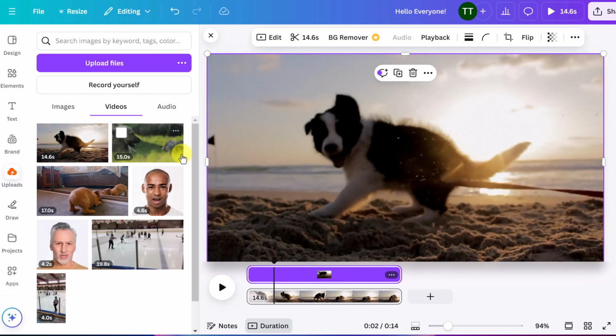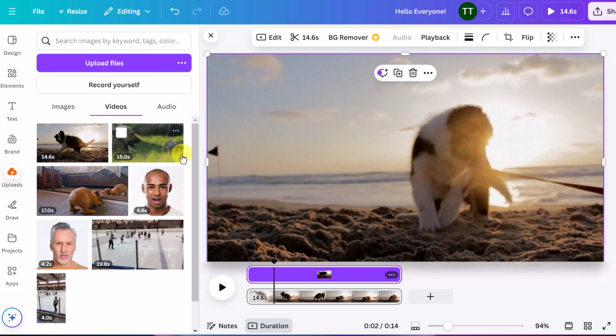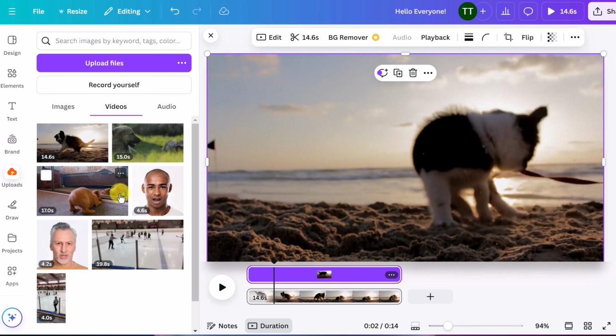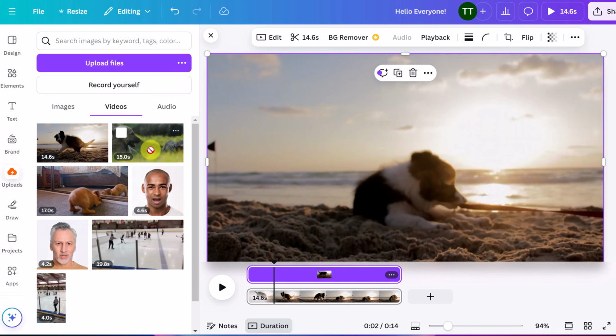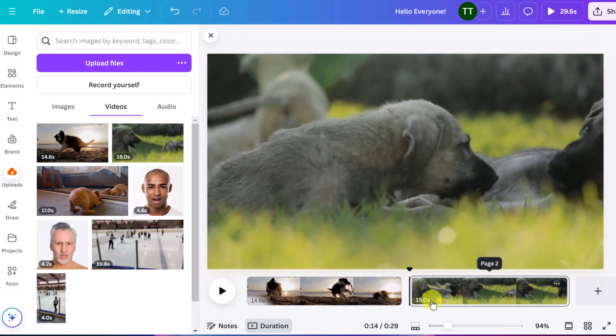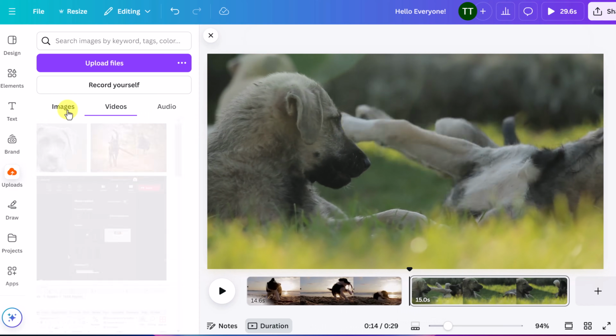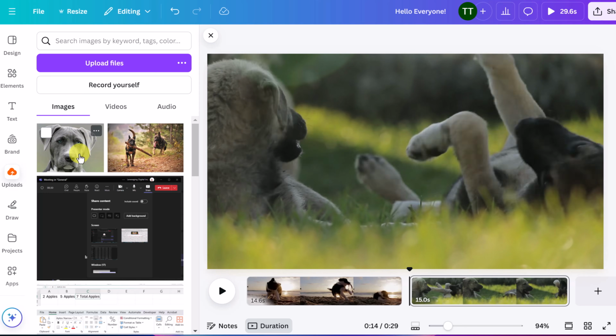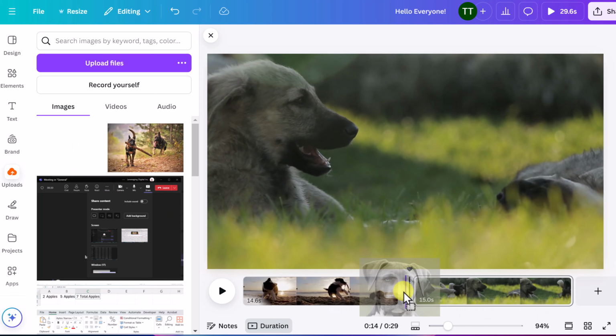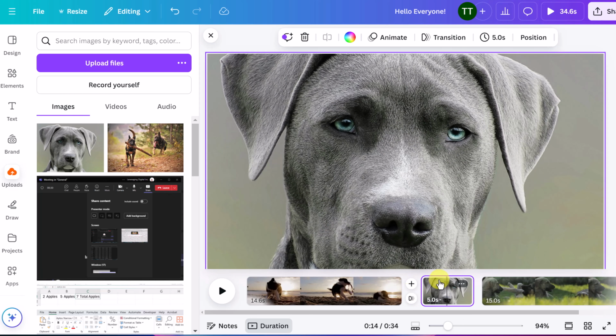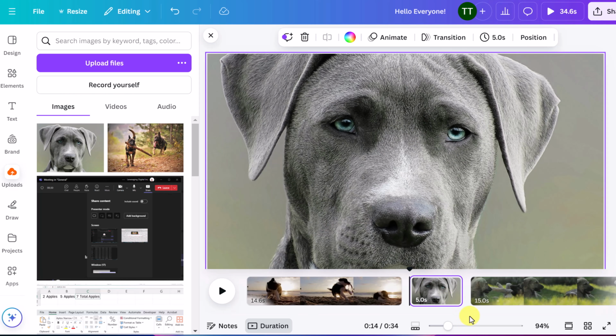Now the whole idea is about placing your videos in the order that you want. So if you had a number of different videos like I uploaded, you can drag another one over. Or you can go to your images and drag one of those over. So if I drag it in between and drop it, I've placed it right here. At any time, you can go ahead and change the order.